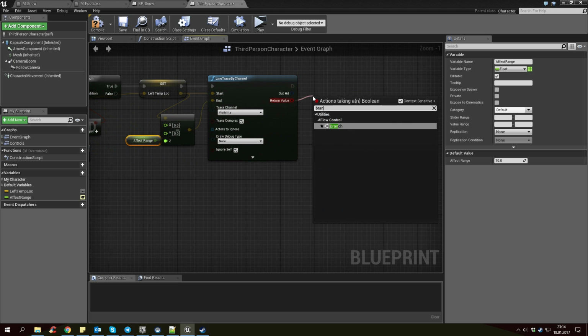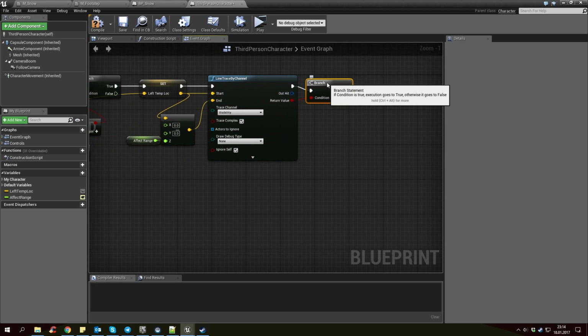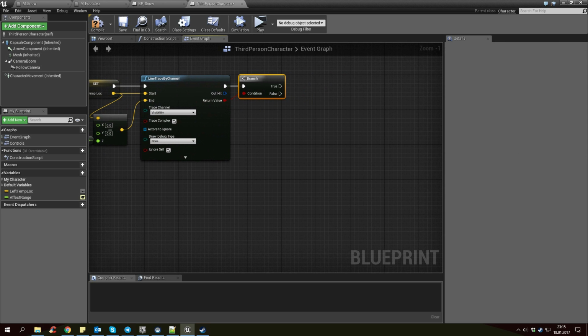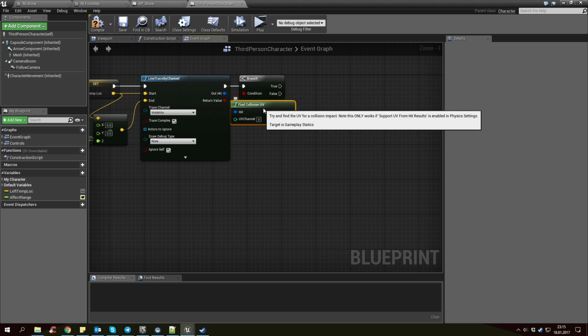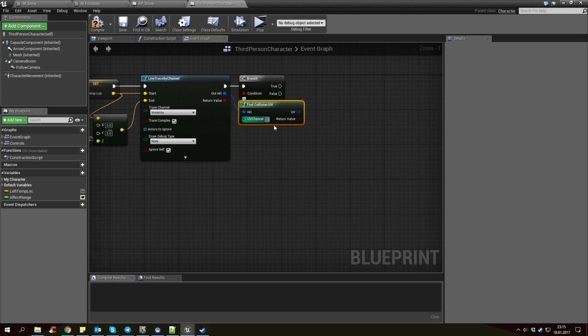So let's do a quick branch, just to check that it did hit, so we don't do any extra work. And then from out here we do Find Collision UV, and this is the new nice node that we're using. I'm going to set the UV channel to 1, because the light map is more accurate most of the time. You can of course use 0 if you want to, but 1 most of the time hits more accurately, and it almost always gives from 0 to 1.